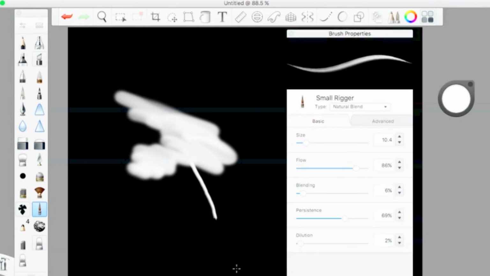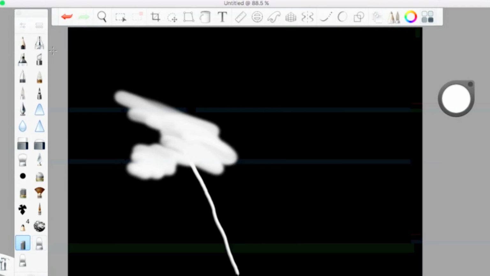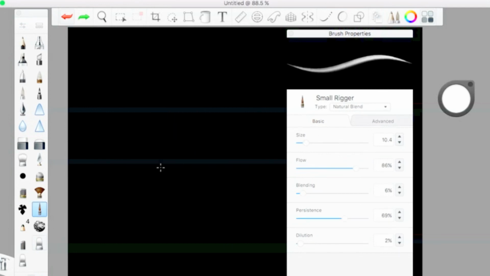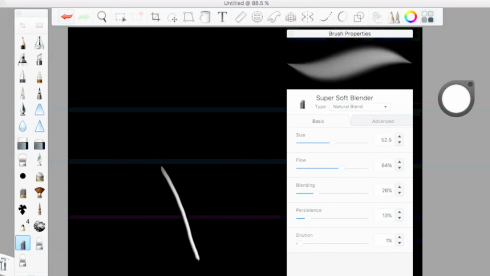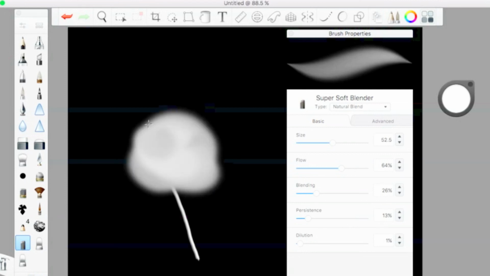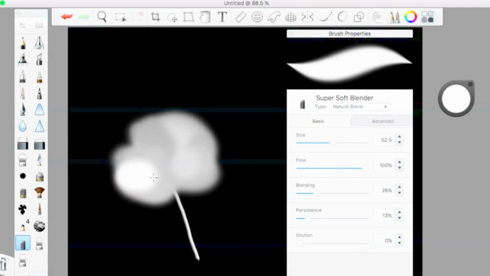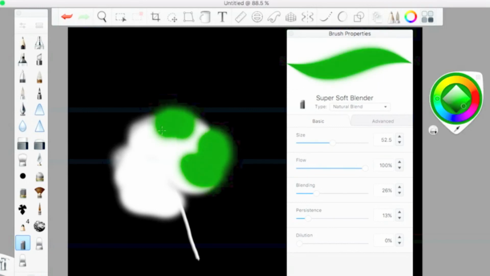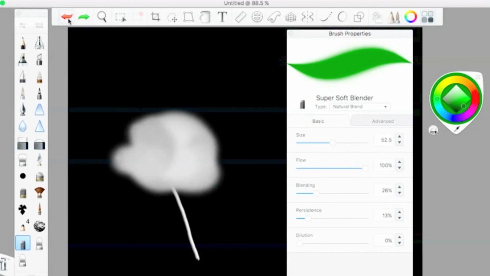So here you get your tree going here, and then we'll do the super soft blender. The super soft blender here. Alright, let's hit the tree first. There we go. And then bam. And then you can kind of make these, what do you call it, the trees from, what was that thing? The Lorax? You know what I'm talking about. But it's pretty cool for that reason. Many uses.